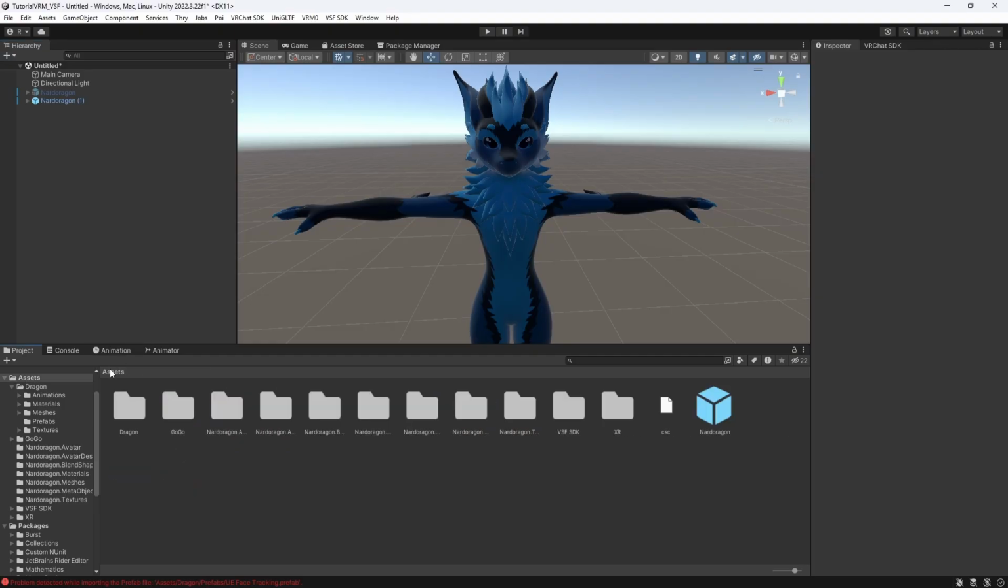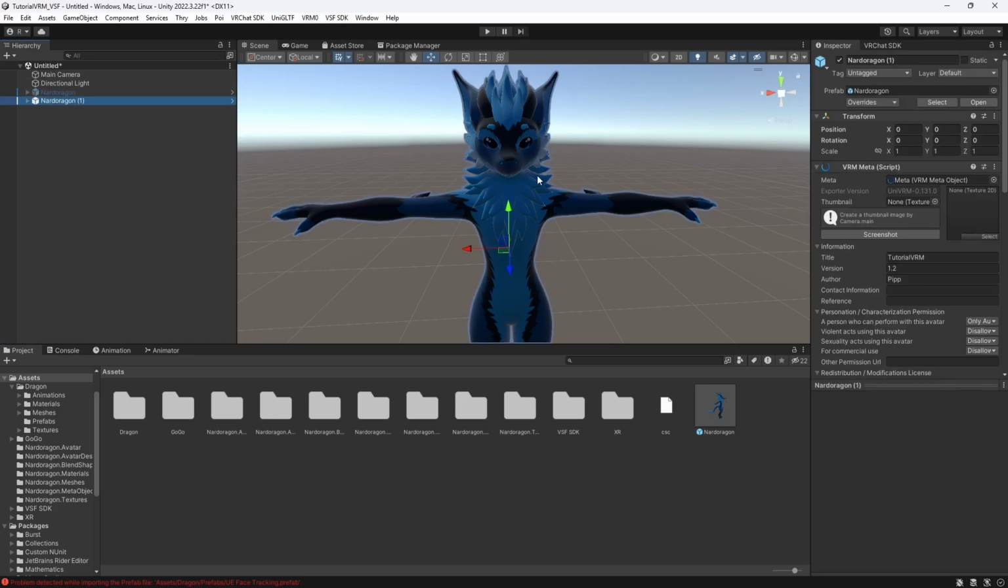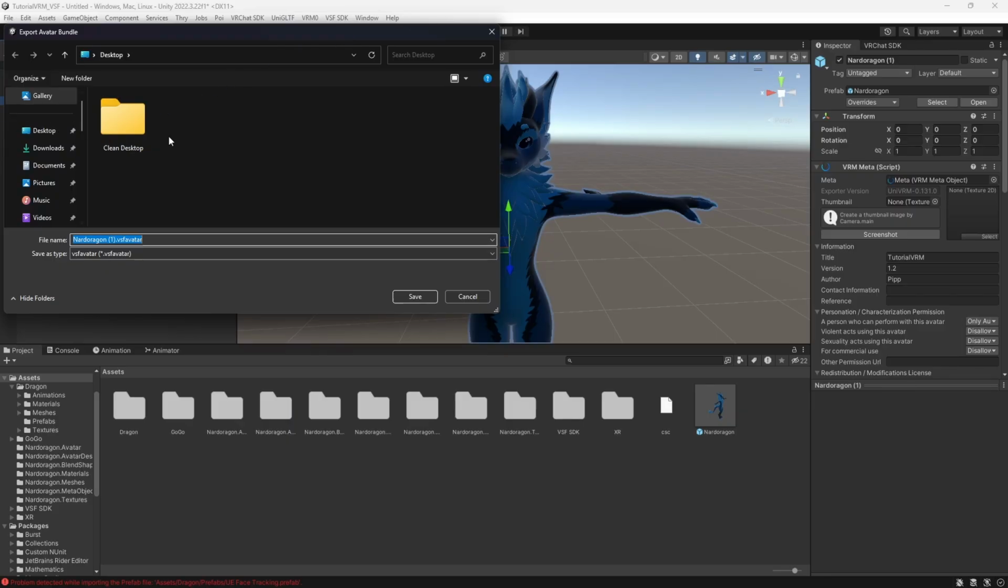Okay. Going to click back on Assets. Once we've got that done, you know it was successful if you look up here and you see VSF SDK right next to VRM 0. So what we're going to do is we're going to click on our Nardo that is shown, or our avatar. We're going to click VSF SDK and Export Avatar Bundle. If you do not have the correct model or item selected, it will let you know that there is no VRM anything in it.